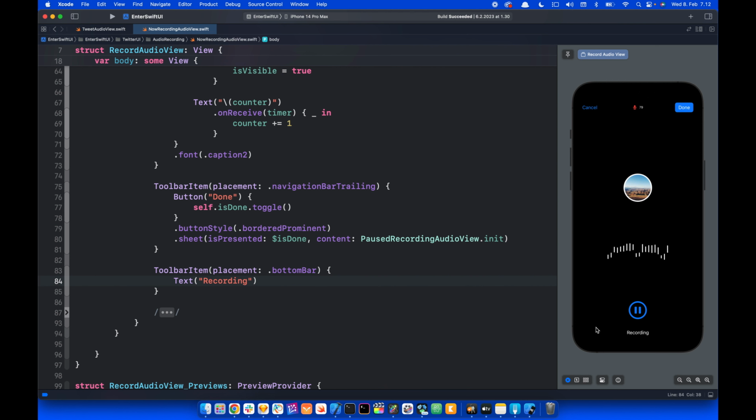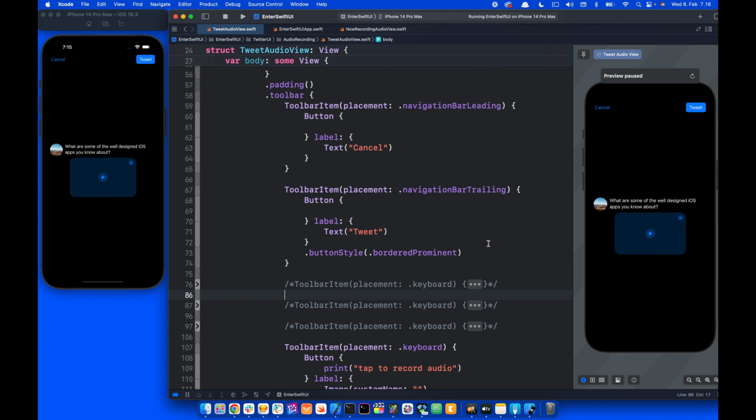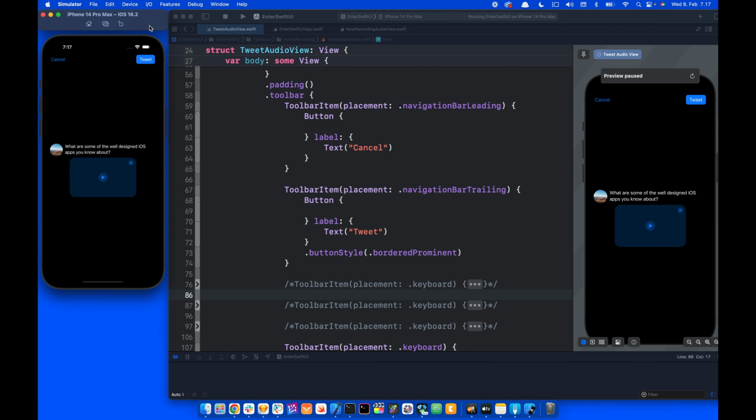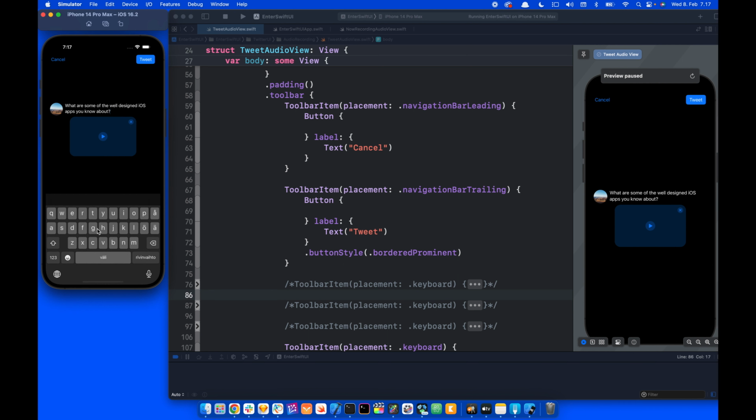Apart from the top and the bottom slots in the toolbar, we can pin items to the keyboard as well. So let's go to the second example. To illustrate this example, we need to use the iOS keyboard, and that doesn't work with the preview. So let's use the simulator on the left. I have already run the app, so by clicking this text field, we get access to the iOS keyboard, so we can type whatever we want.